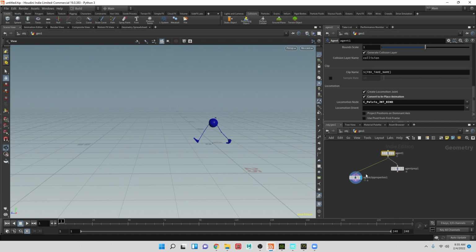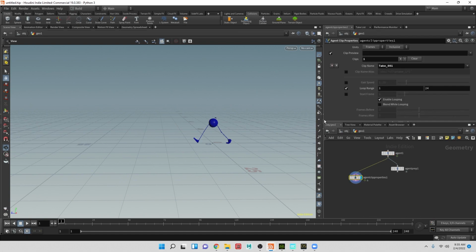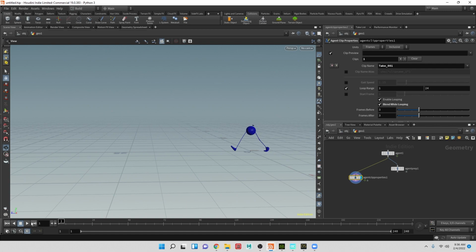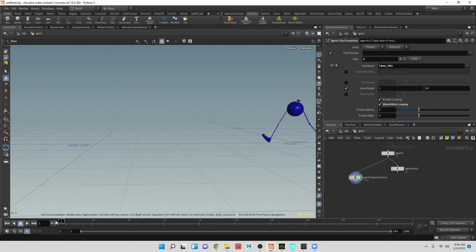So in the agent properties here, I made this cycle by hand animating it, so it's not motion capture or anything, so it lines up really well. If you are using a motion capture clip, you can also do blend while looping, and what that will do for you is blend the first 3 and the last 3 frames between the 2 animations. So if you see any popping, you can turn that on and adjust how much blending you want between the frames. So let's see.